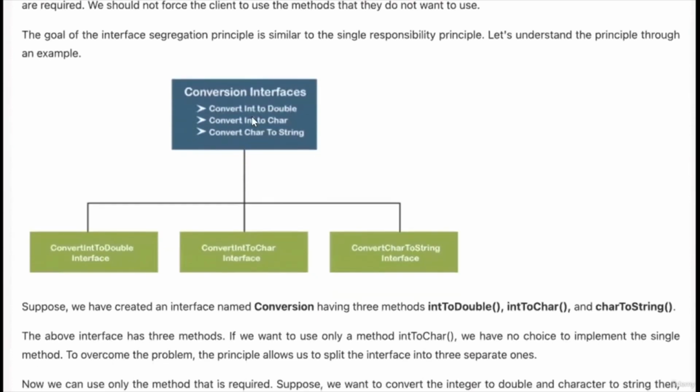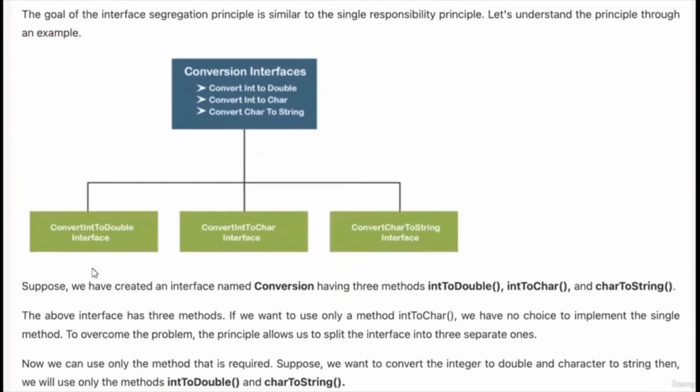Let's suppose we have a conversion interface by which we can convert integer to double, integer to character, and character to string. This big interface, which has three different methods, can be divided into three separate interfaces. The first interface will just have a method to convert integer to double, the second will just have integer to character, and the third will just have convert character to string.